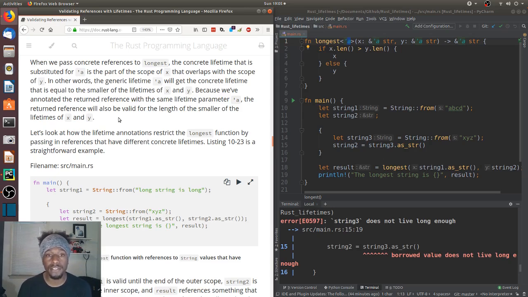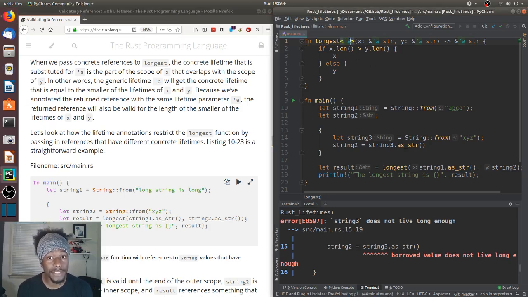Mainly because if it was equal to the longer of the two lifetimes, there's no guarantee that the shorter lifetime would still be valid. Actually, by definition, the shorter lifetime should probably not be valid. But that's beside the point. The point is that A, in terms of a concrete lifetime, is going to be equivalent to the shortest lifetime of the values it's associated with.